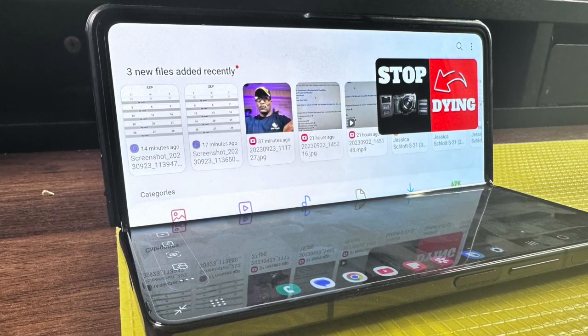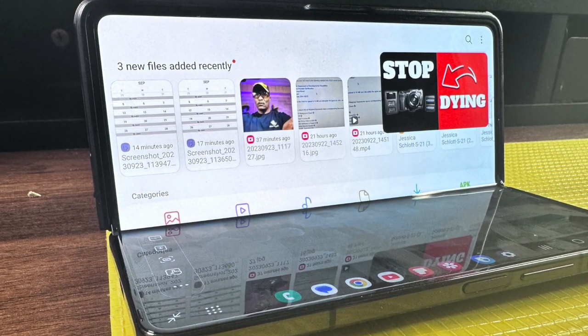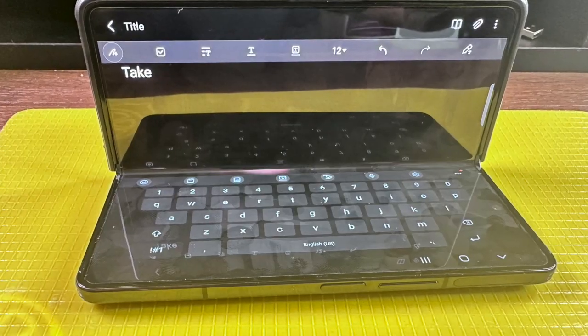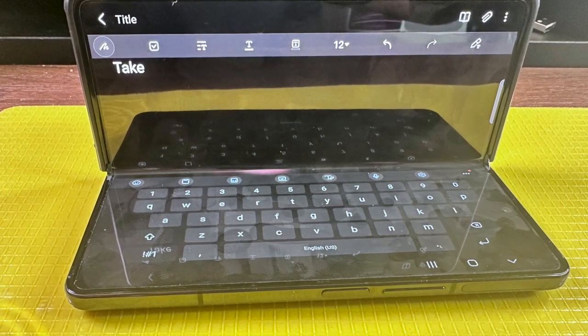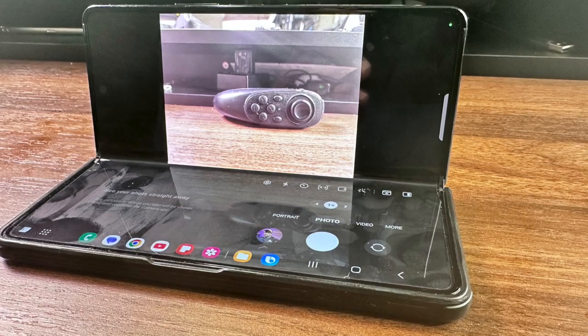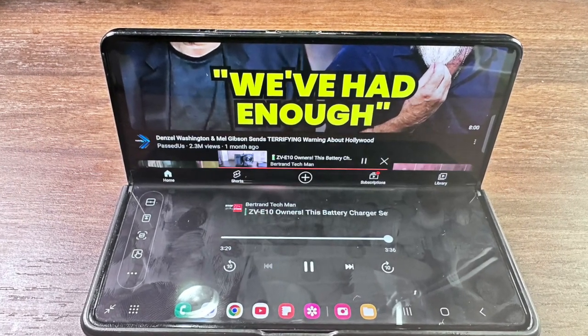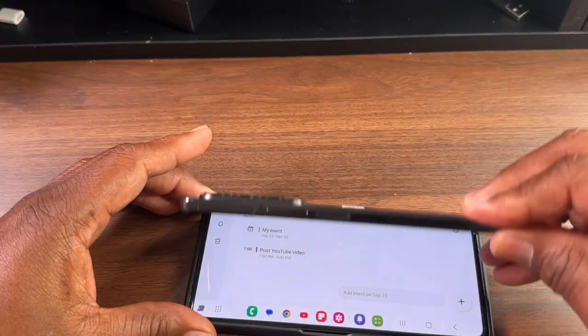So as you can see, Flex Mode is a powerful feature that you can use your device in new and innovative ways. So by following these tips in this video, you can learn how to use the Flex Mode to get the most out of your Galaxy Z Fold or Galaxy Z Flip phone. So this has been a quick tutorial showing you how to use Flex Mode.